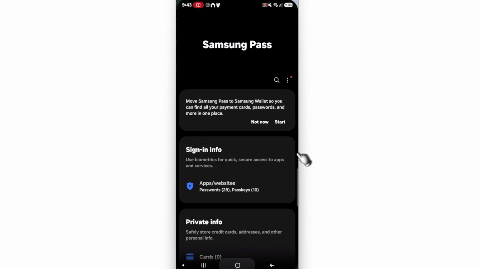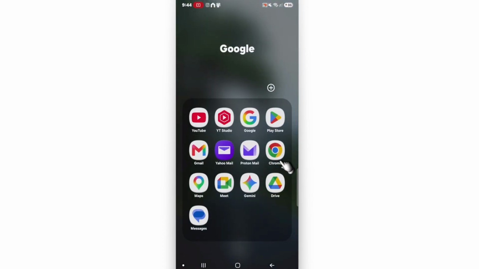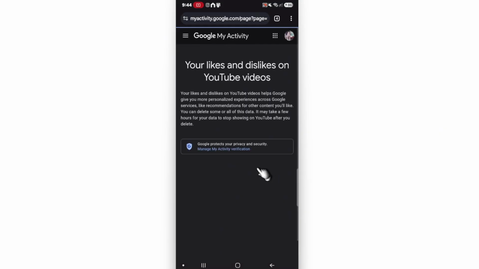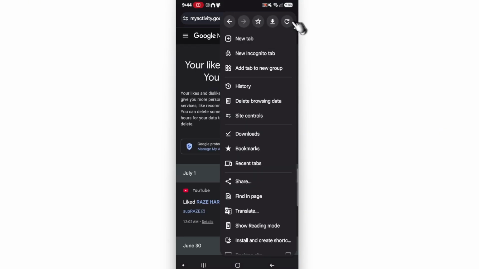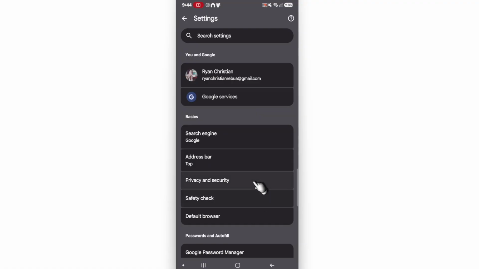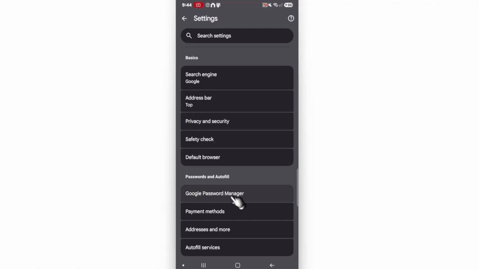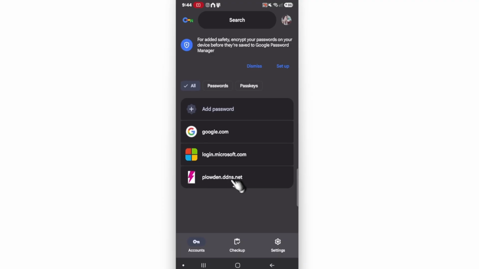Now, another option I'm going to show you right here. Maybe you've saved some passwords under your browser. So how do we do it? Go ahead over to the three dots on your browser, and then just find settings. And then in here, again, find password manager. Just like so. And then once done, you'll be able to see the saved passwords on the website.